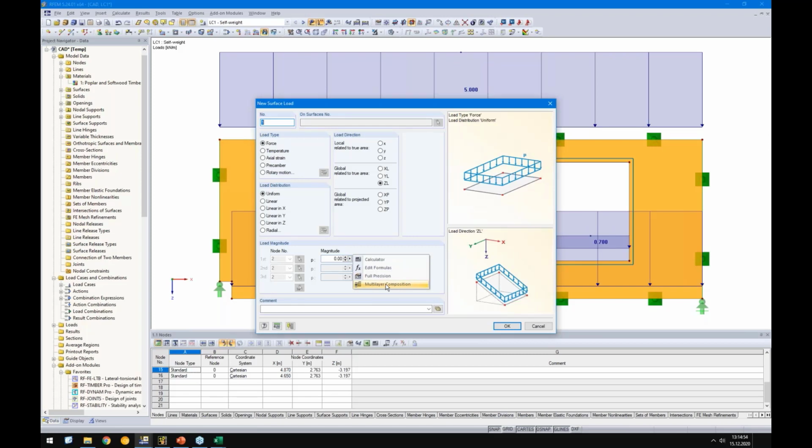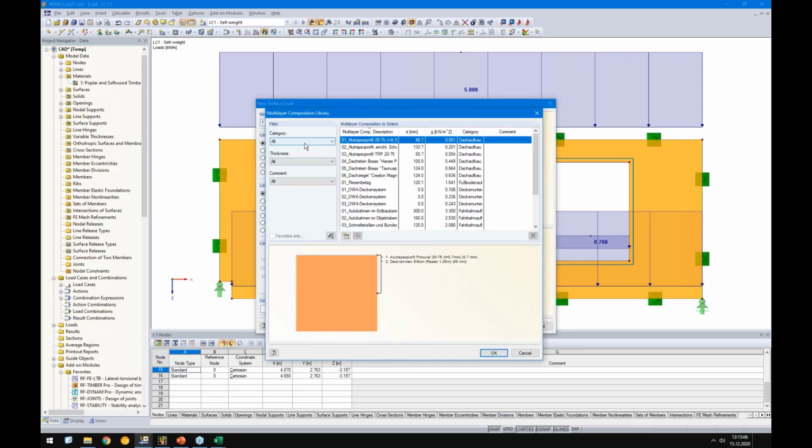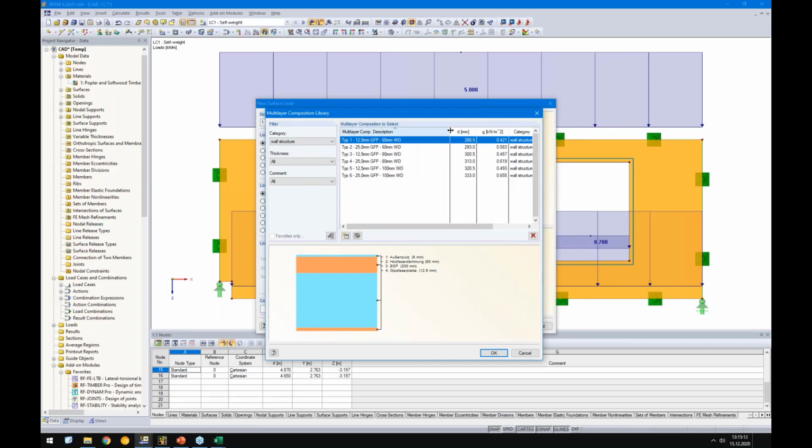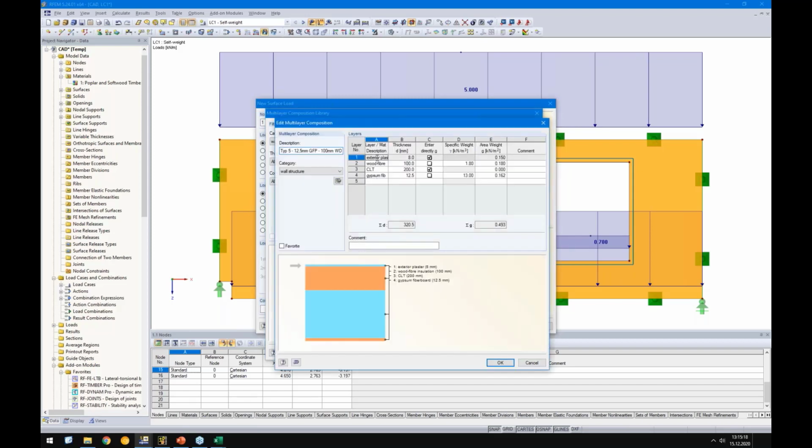In this case, of course, I can calculate it manually and enter the value here, but you can imagine if you do this really often, you waste a lot of time. So better to use here our multi-layer composition. Inside here, I have prepared a few compositions for the wall structure. So in this case, I use this setting here. Let's have a look inside.